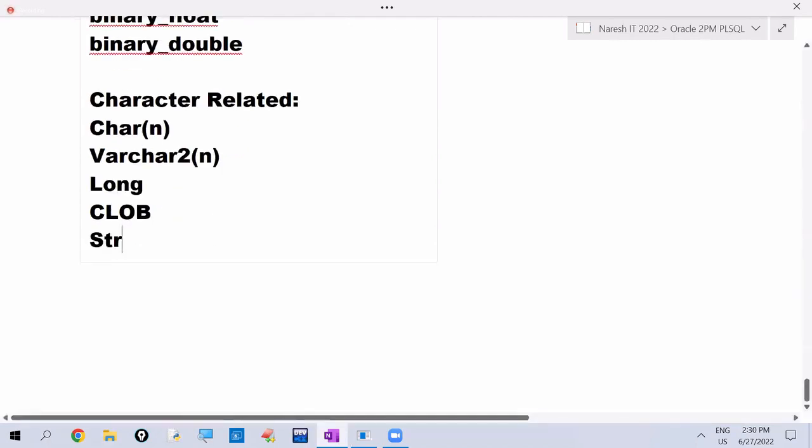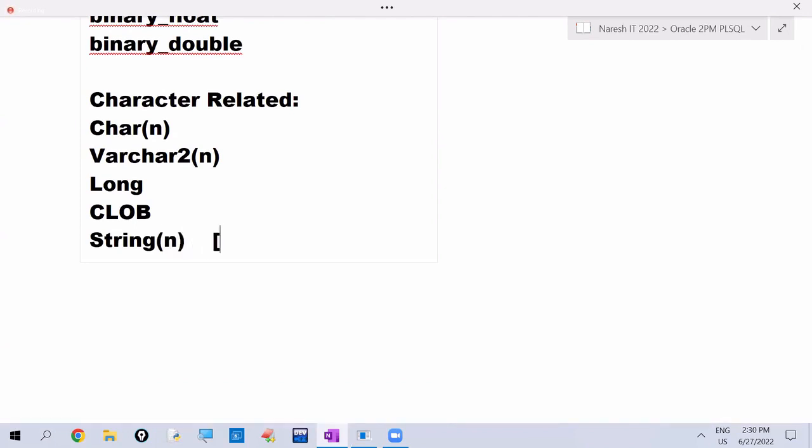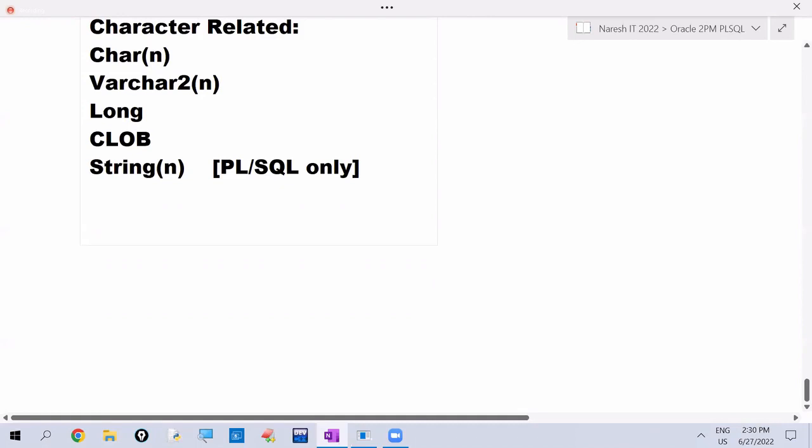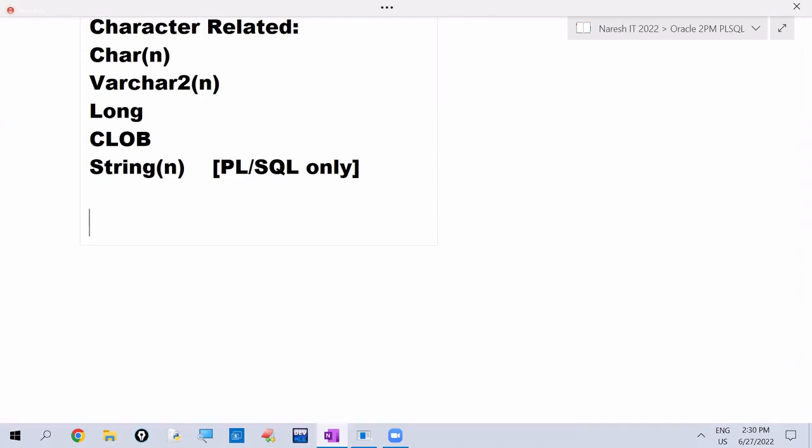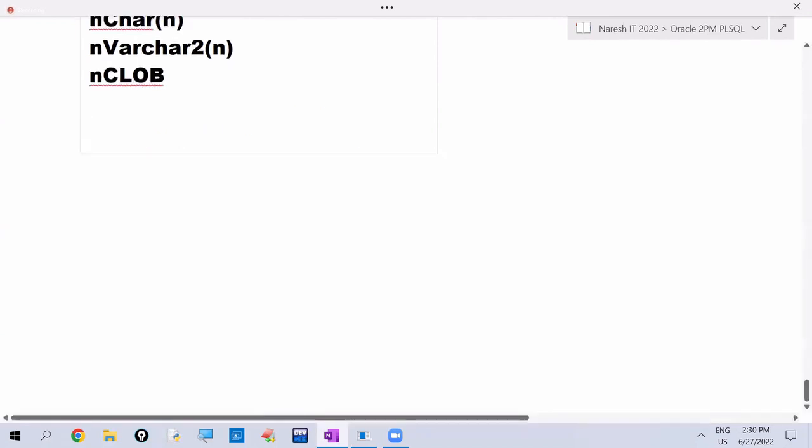Apart from these, one more data type is there, string of n. This we can use in PL/SQL only. Next, there are some national character related data types, like the nchar data type, nvarchar2 data type, and next, the nclob data type. These are the character related data types.